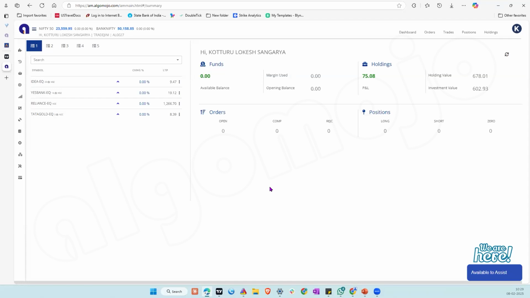It could be Fires, it could be Upstock, it could be Zerodha, any broker. The Algomojo page after login is the same. So you need not have to worry that it will be different for different brokers. It will be the same interface. So the process of doing the automation is the same thing for any broker.